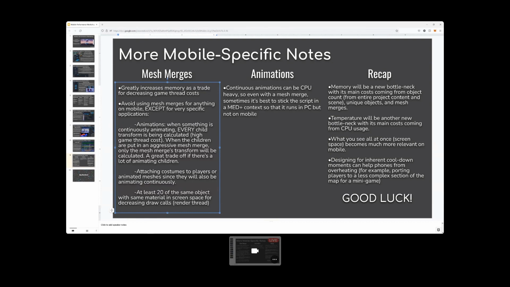But if you're porting your PC game to mobile, you may run into a lot of issues if you have a lot of mesh merges that aren't set up correctly or just have a whole bunch of them. If you're intent on using mesh merges, you want basically the same object and the same material. Otherwise, the calculations it has to do to split them off null out the memory increase, so it's not really worth it.